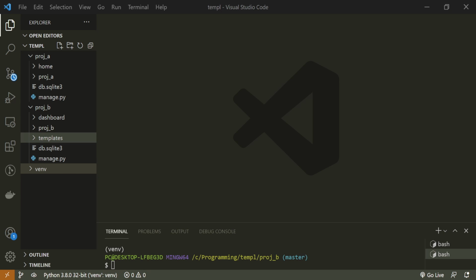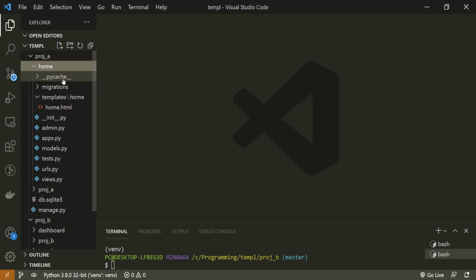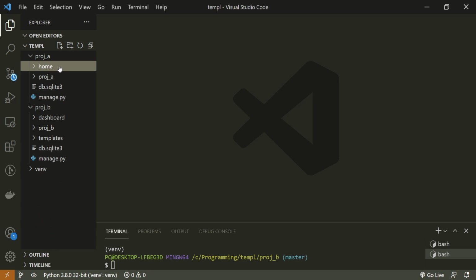Now let's go over the pros and cons of using the two different methods. Let's go to Project A. Now, what are the pros of using the templates within the app? Well, it makes the app itself very reusable or recyclable.